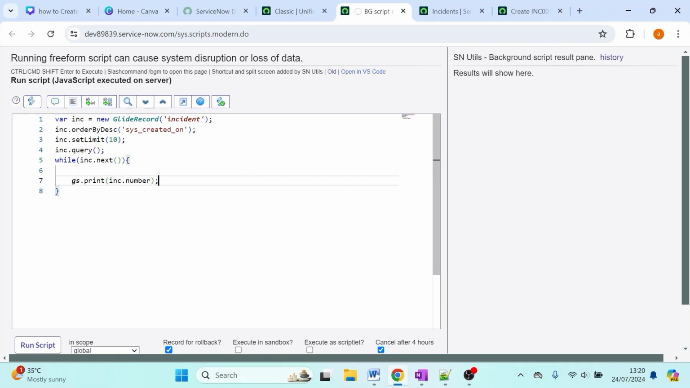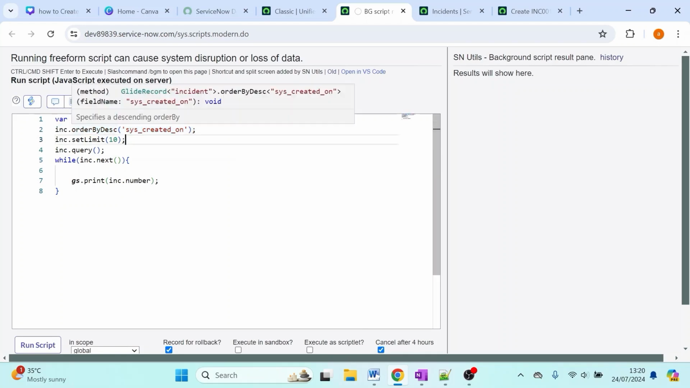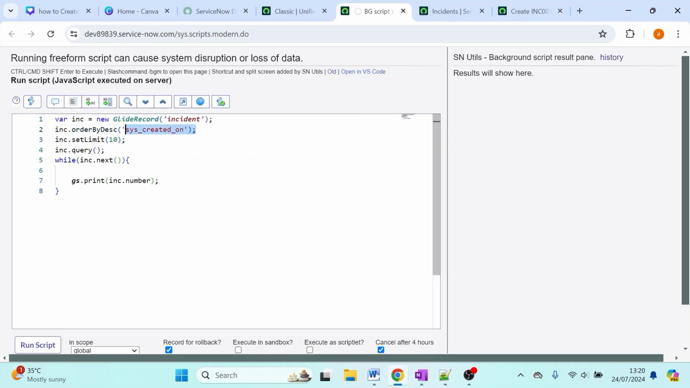So first here we need to glide to the incident table. Using GlideRecord, we need to glide to the incident table. So this is the variable name. And here we first need to order by using the orderByDesc method. We have to filter all the incidents which are created latest, guys. By default, the order by is ascending order. If we keep DESC here, it will sort in descending order.